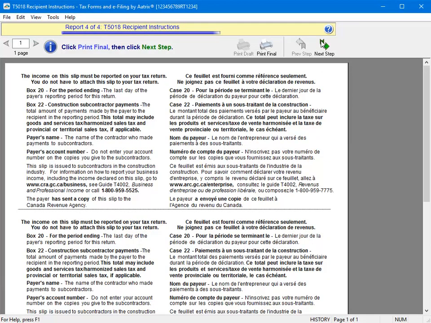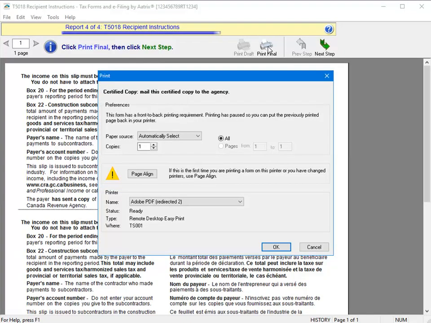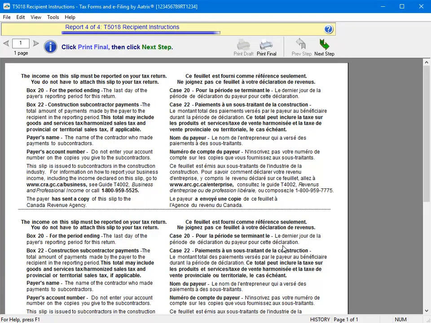The last report, Report 4, is the T5018 recipient instructions that you will need to include with the T5018 forms you are mailing. The software will print one copy of this form that you can use to make additional copies. When you're ready, click Print Final, make any printer selections needed, and then click OK. Then click Next Step to start the e-file process.